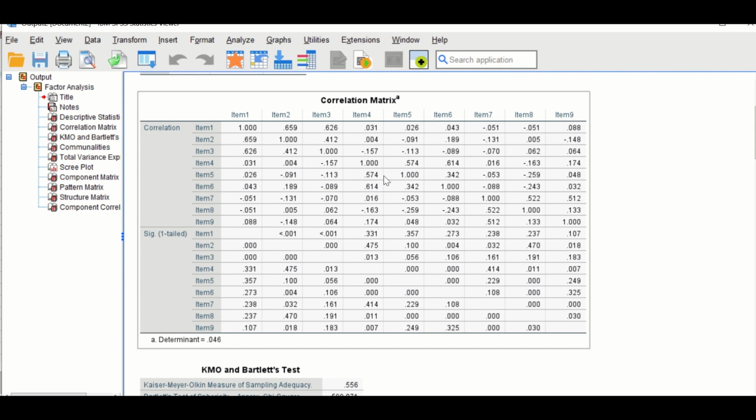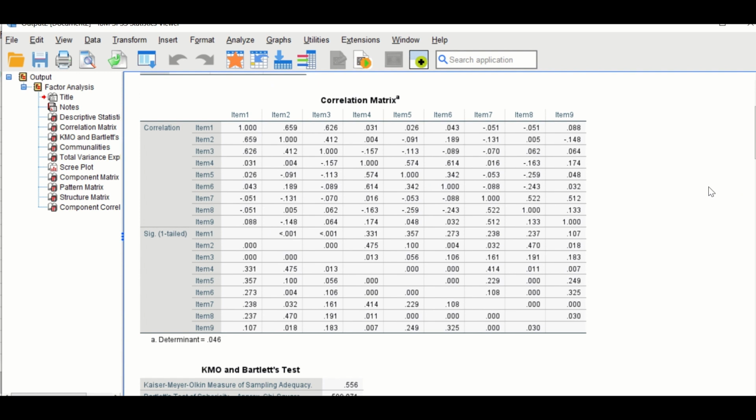What we want to look at in this table is that the correlation between items should be in the range between 0.3 to 0.8. Anything less than 0.3 means that they are weakly correlated, and anything above 0.8 indicates that the items or the questions are strongly correlated. So we don't want very strongly correlated items. The ideal is to have between 0.3 and 0.8. For negative correlation, the value should not be greater than minus 0.8.